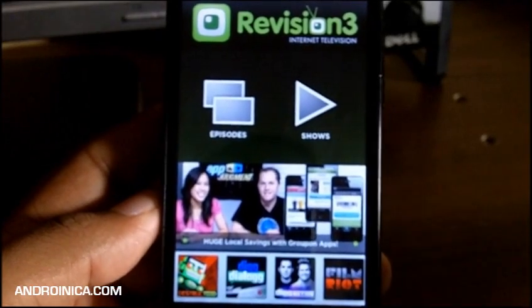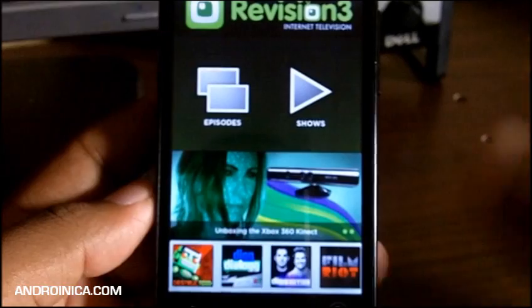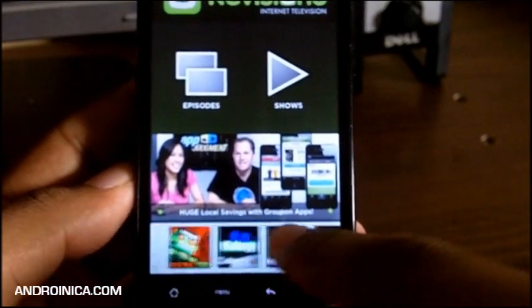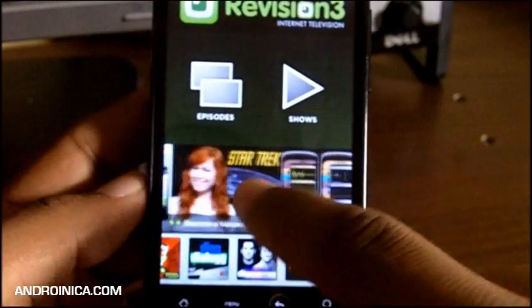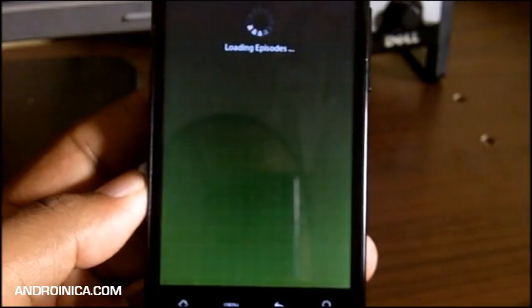If you're a fan of internet TV, you're probably a fan of Revision3, and now you can watch those episodes and shows on your Android phone or tablet. You've got your little side scroll at the bottom showing you each show. They've got featured shows at the top right here. You can browse a list. Let's say you want to watch the Destructoid show. You just click on there.